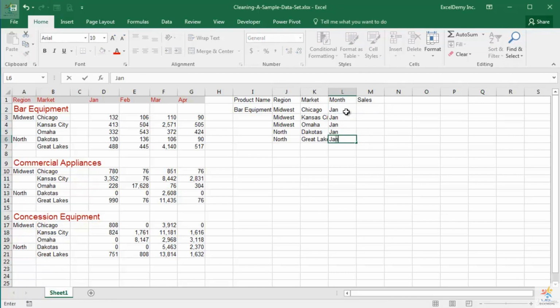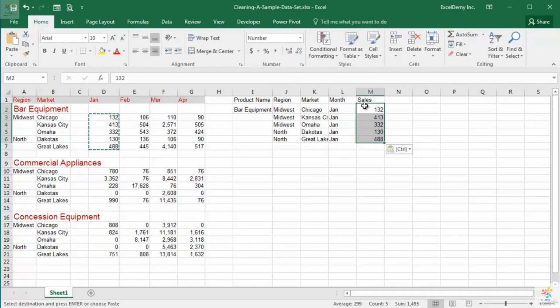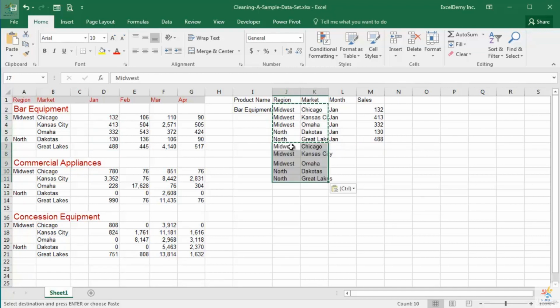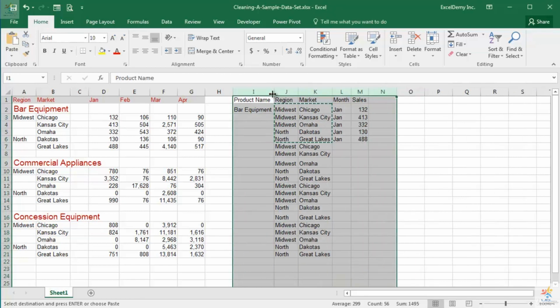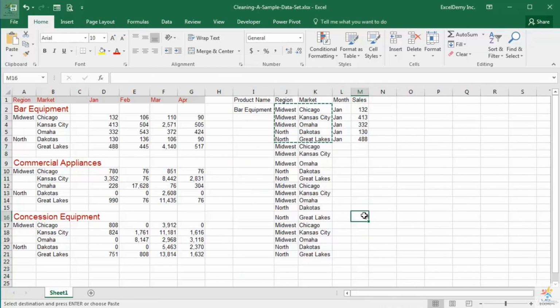Now I copy and paste this January sales data from here to here. Now I copy this zone, the first 5 rows under the region and market headings. I paste the values 3 times one after another. Now I input the month names February, March, and April in this zone.